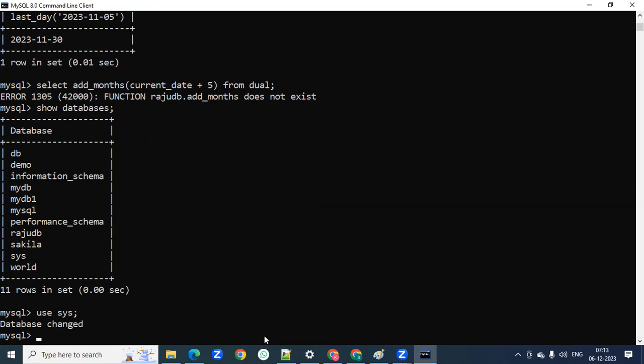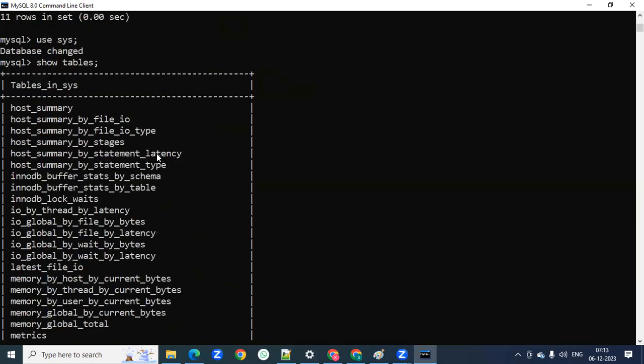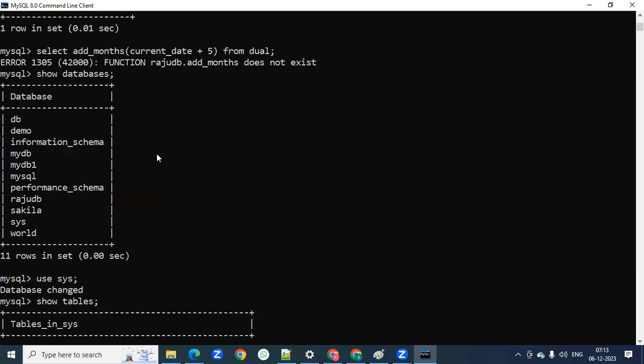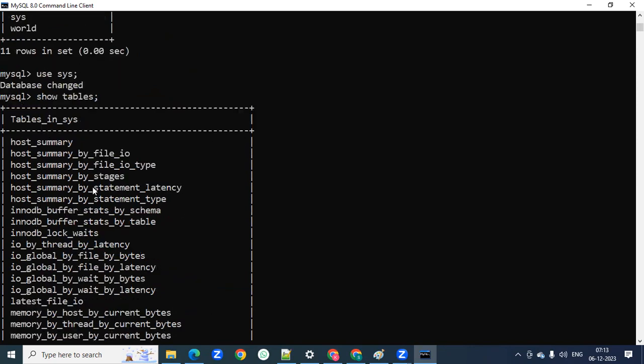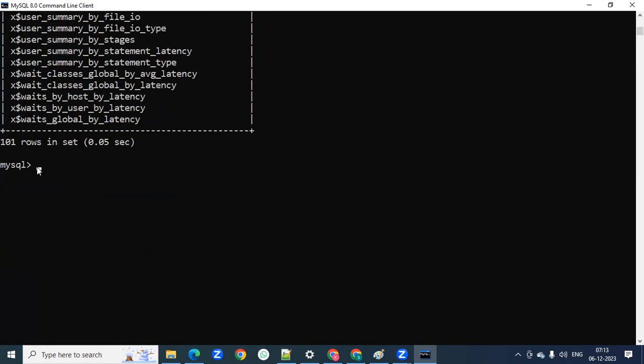This is the database I'll be using. Show tables. What are the tables we have? So this is a system database. In the system database, if we want to see the tables, these are the list of tables we are having. So now here, select sysdate from dual. It is a built-in, but it is not getting recognized. Select it.